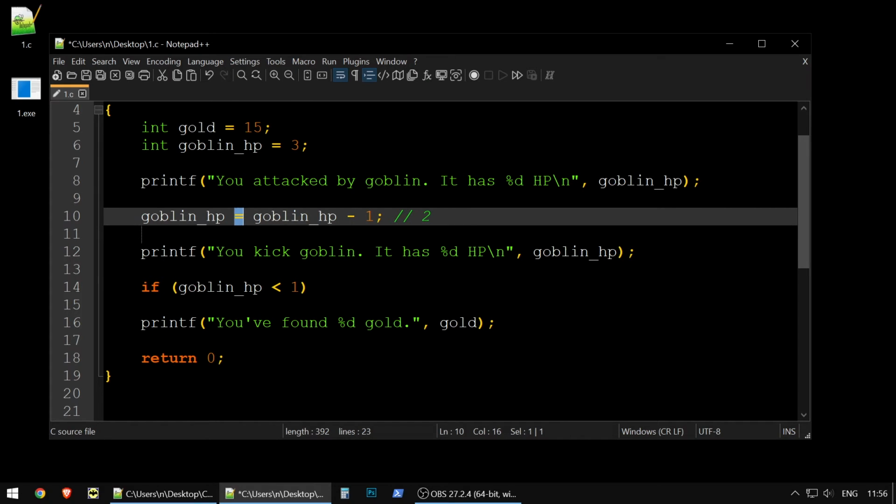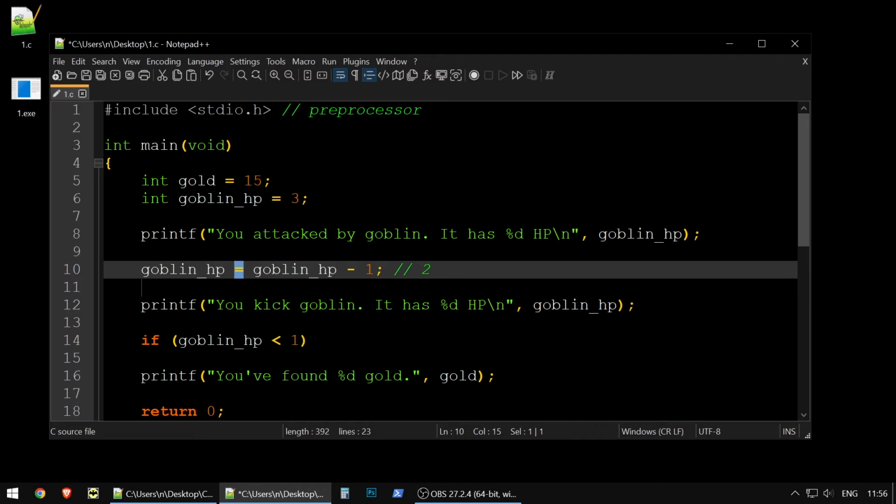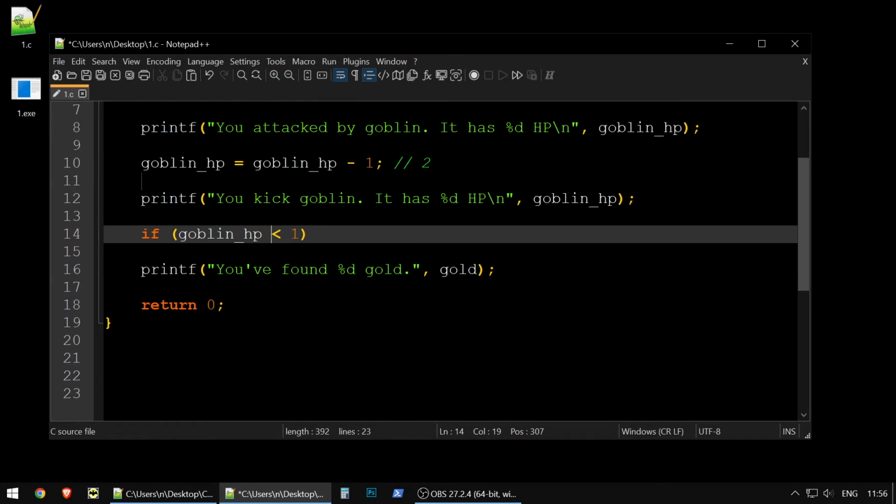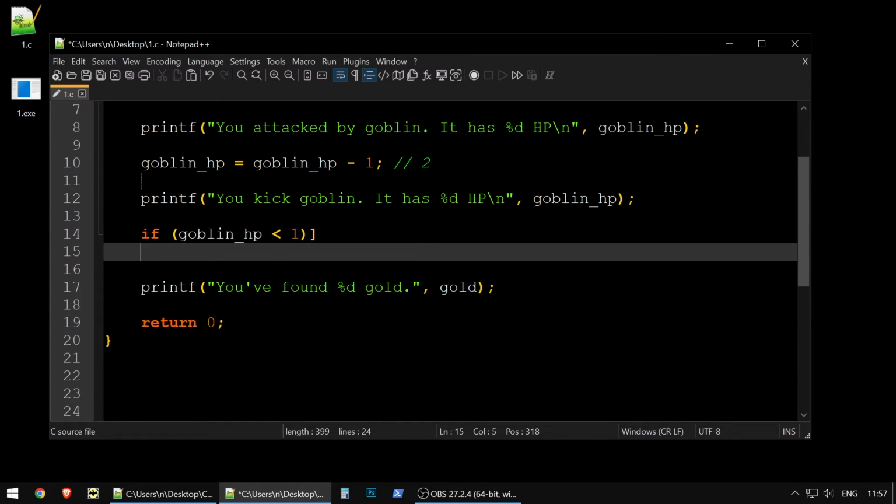So for example, this equal sign, it's also a relational operation, because we assign to this variable this value. So from the left, we assign the right. And here it's the same thing. So we have an operator, which is relational. So it means that if goblin has less than 1 hit point, then it will have 0, it means. So less than 1 is 0. Then it will be dead.